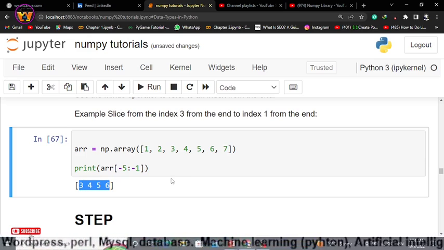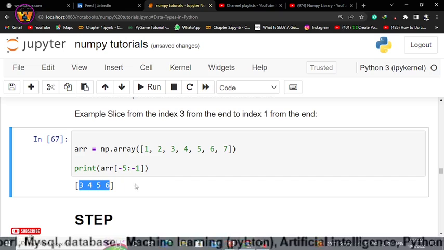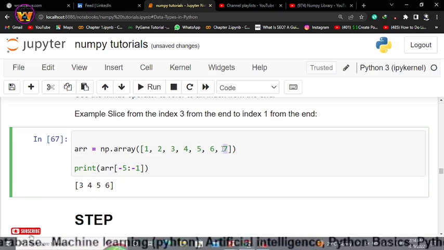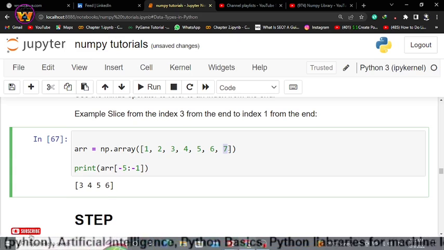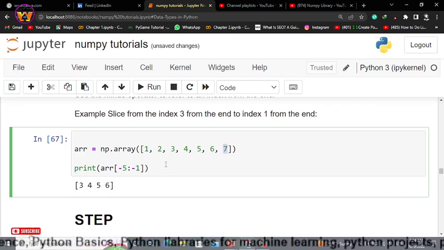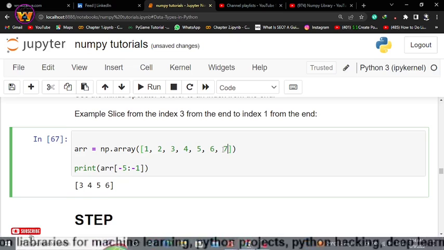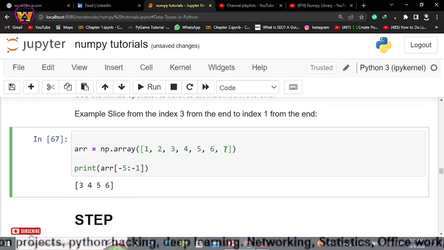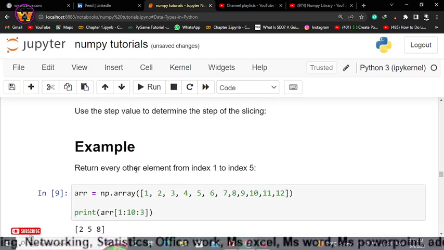But in positive slicing we have discussed that it will exclude this one. Now how to use such a method that we have to grab this one as well? So there is no way to grab this one. We have some methods that will be discussed in future videos. So whenever you want to slice elements of an array, it will exclude the last one. Okay, it will exclude the last one.